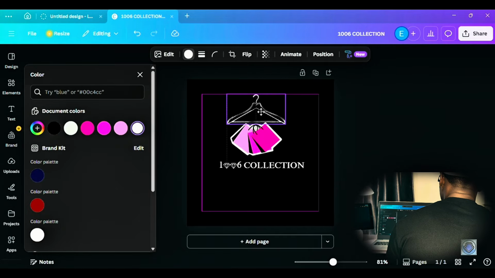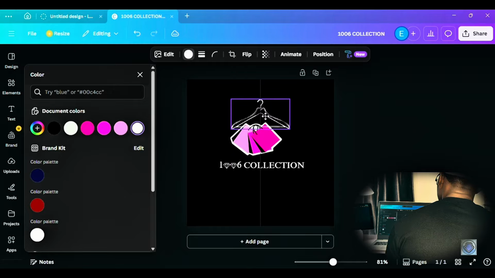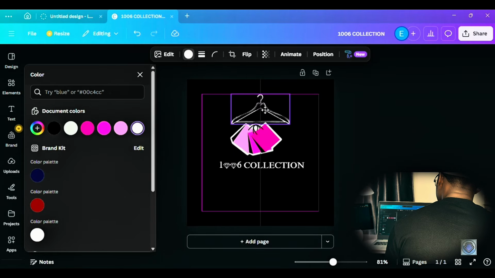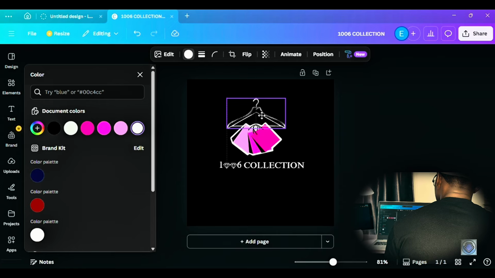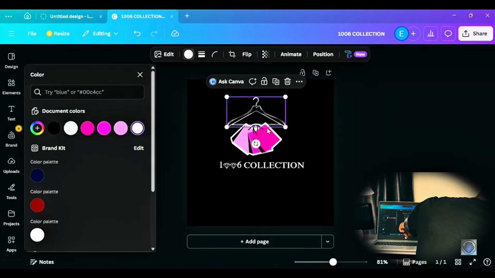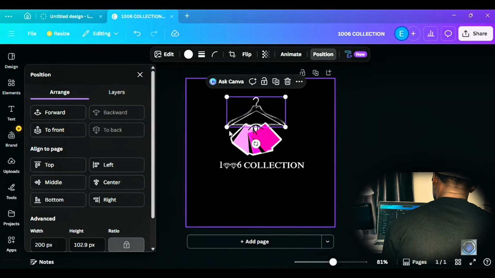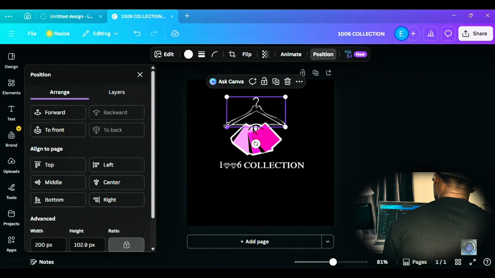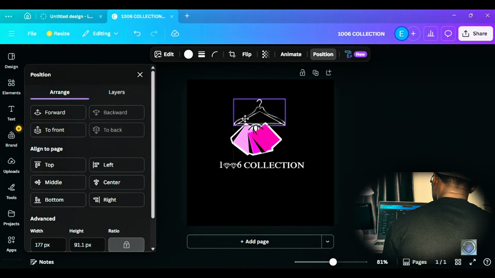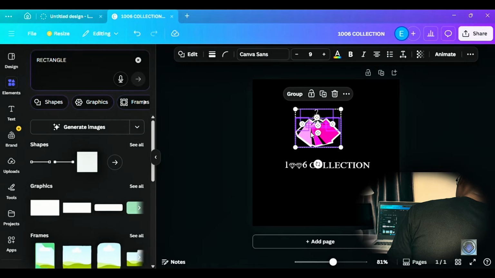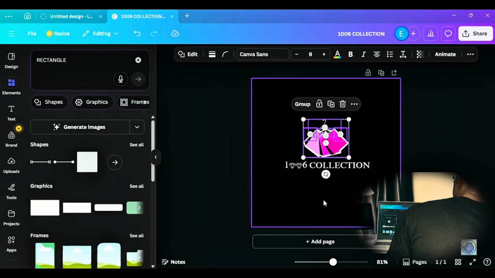Now we have to crop this so it can fit with this bag. What we do here is put this hanger behind this bag. So we come here to position, and then we go to backwards. Now this hanger is behind this bag. Let's reduce the size. Then we'll make it smaller, and then we'll bring it here.